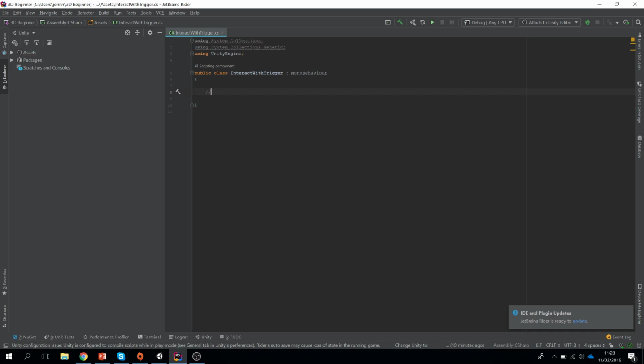To write a comment in processing, is it two forward slashes? Yeah, so it's the same in C#. So we'll do two forward slashes and we'll say register interacting, or register entering a trigger. This is just going to be our first comment so that we know what we're doing here when we come back to it later on.